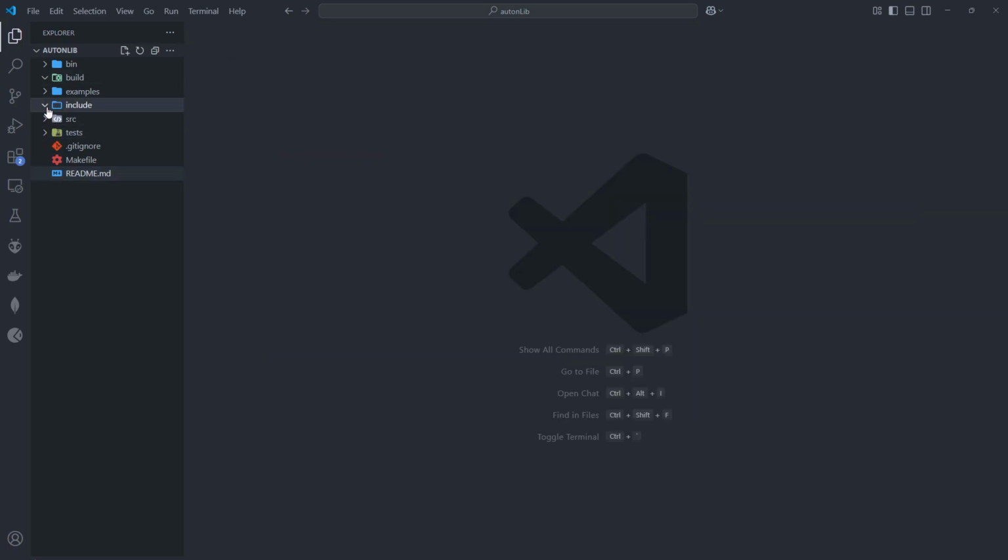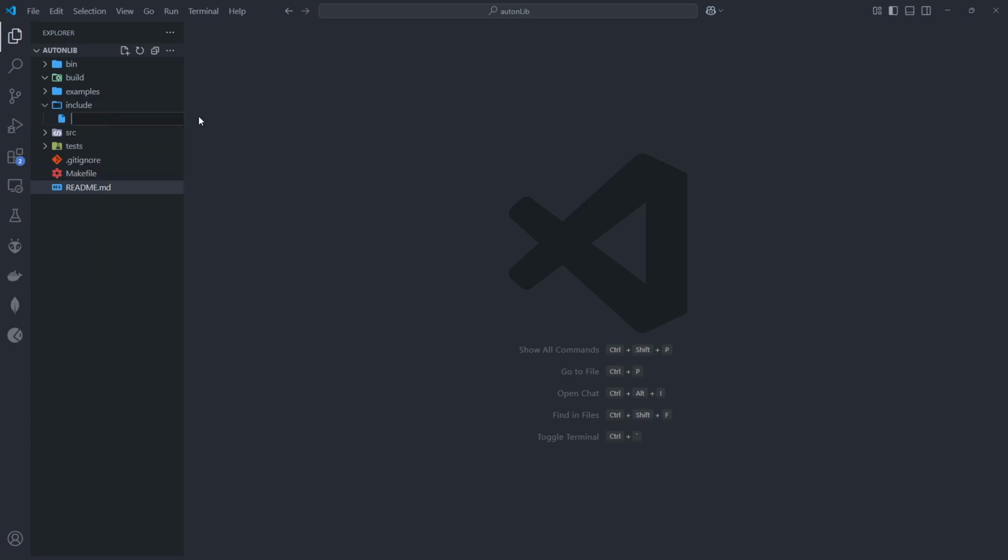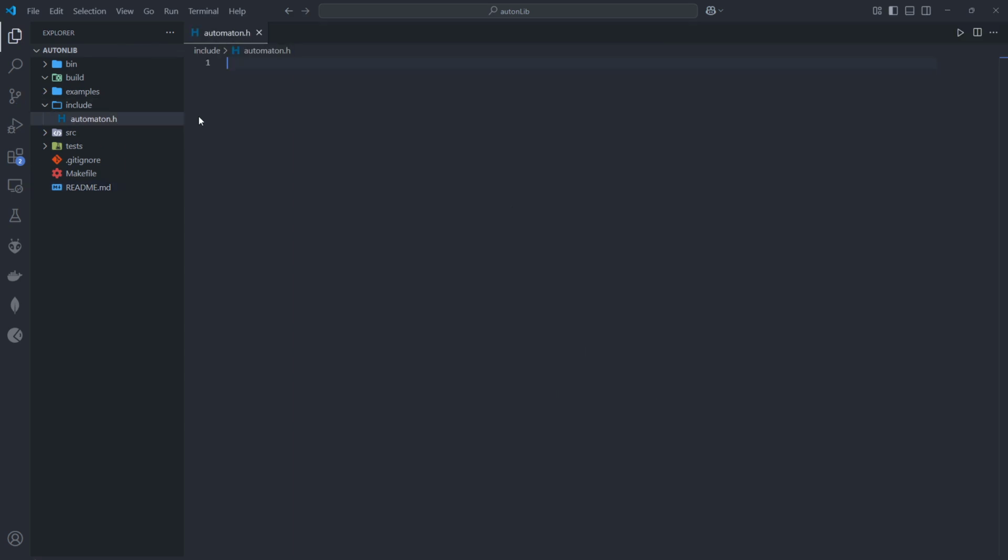Now the very first thing that I want to do here is to create our very first header file that is going to hold the definition of our automaton structure. So I'm going to say new file, and this file is going to be automaton.h, like so. Hopefully I've spelled that word correctly. I believe that's how it should be written.